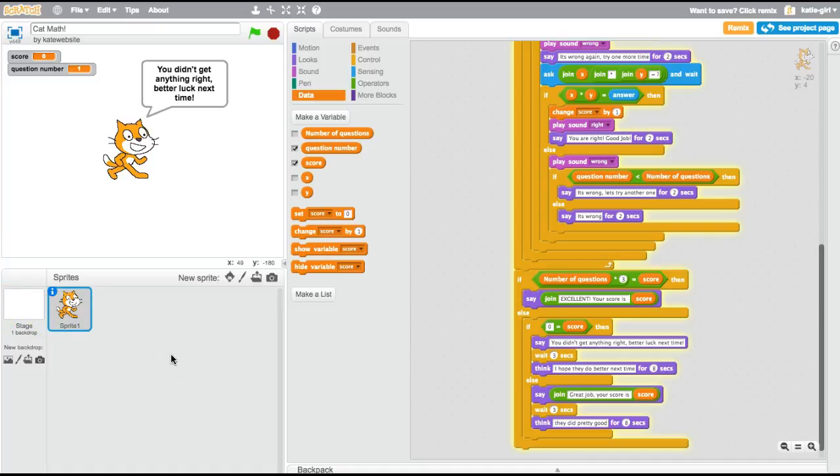It says, it's wrong, let's try another one. I hope you do better next time. So encouraging. I tried to make them feel nice, not like, you didn't get anything right, you're bad at this. Better luck next time.